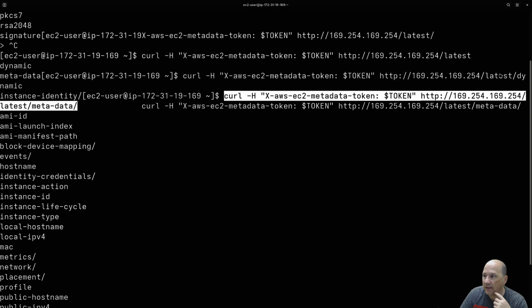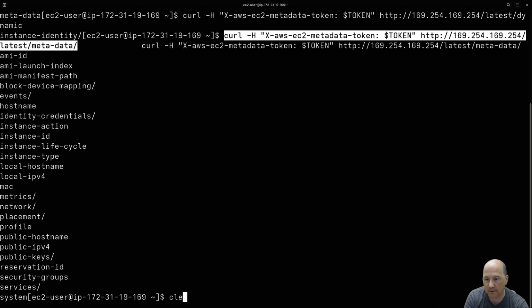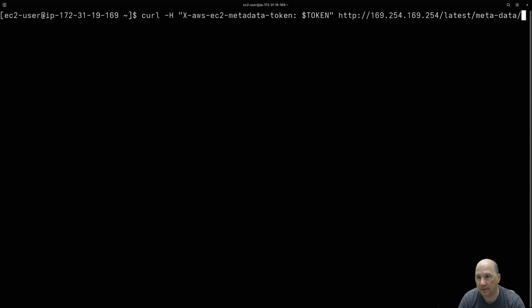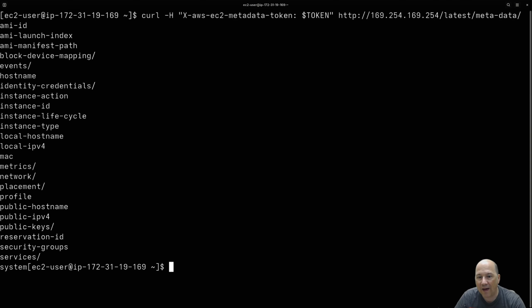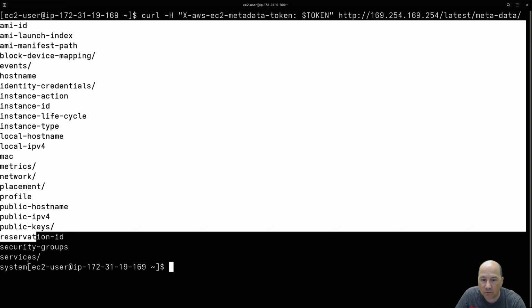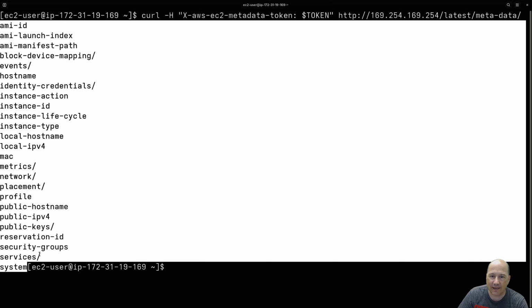So instead of latest, I should have done metadata. It said dynamic or metadata. I should have said metadata. So it's kind of weird. Let me clear and hit the up arrow once to go to this. So what happens is it actually starts here and the last one is on the very end, and I missed that. So here I have the metadata, and here are all my options.